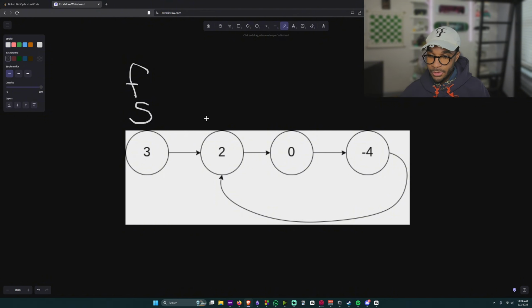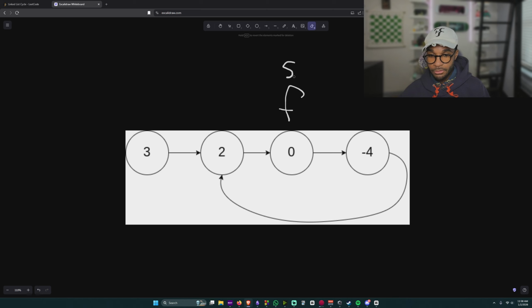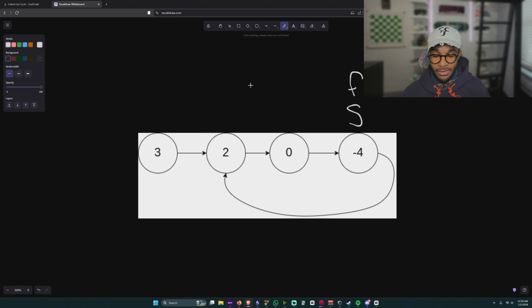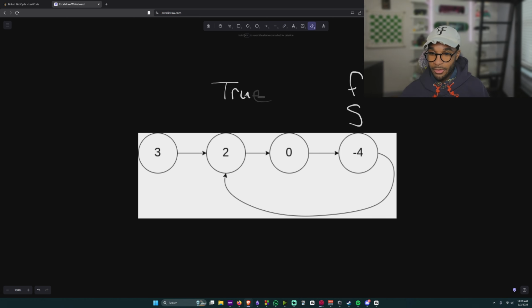So let's simulate this. In the first iteration, slow would move up to the 2, fast would move up to the 0. The second iteration, slow would move up to the 0, and fast would wrap around to the 2, so it would go -4 and 2. Next, slow moves up one position to -4, and fast moves up 2 positions, so it goes to the 0, then -4. They both equal each other, so that tells us there's a cycle in this linked list, and we return true.